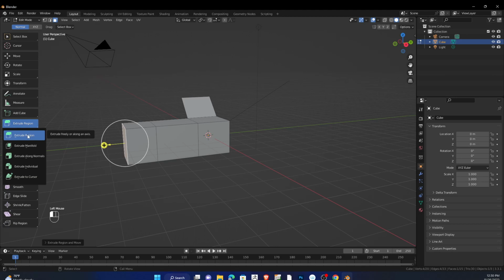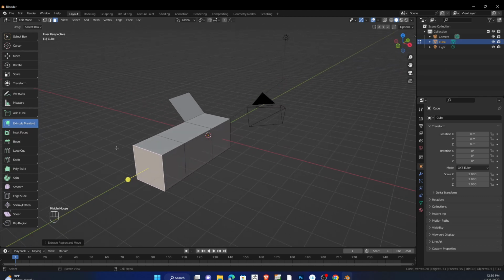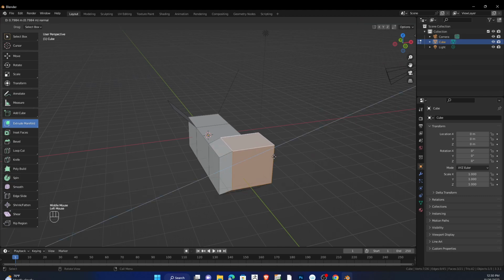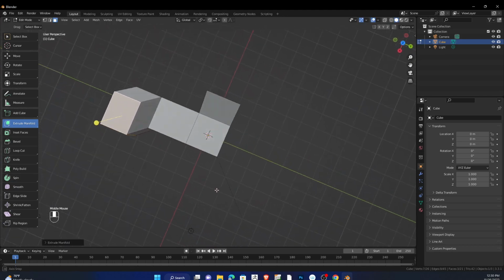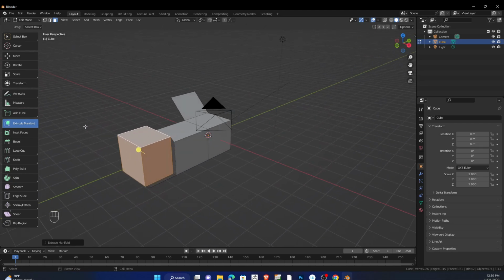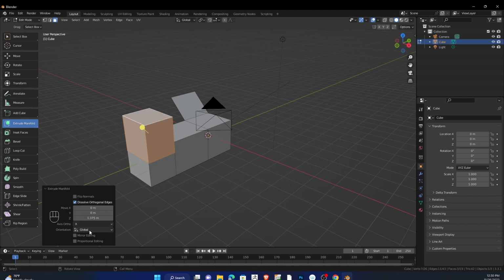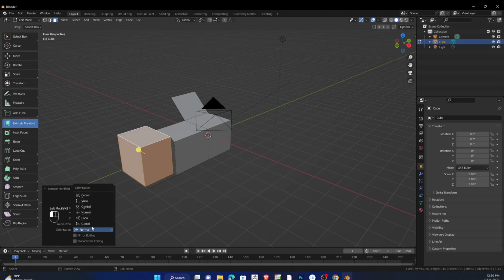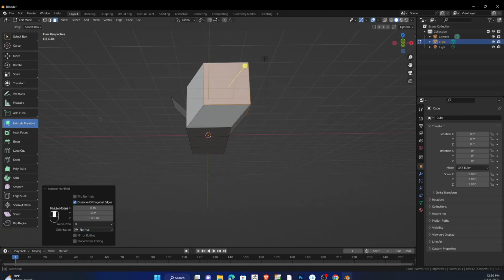That's extrude region. So if we come down to extrude manifold, we need a different selection. So let's take that and extrude that along its normal, right? You have a bit of menus here that you can adjust. I'm not going to mess with anything, but you can adjust how it actually works, right? I'm going to put that back to normal because that's roughly how it likes to function.